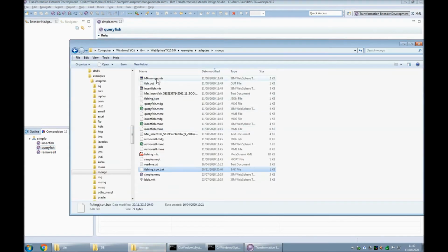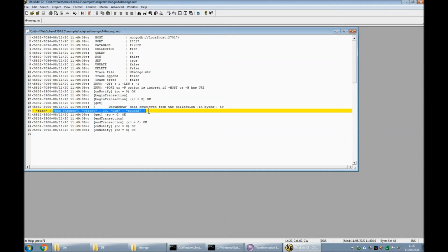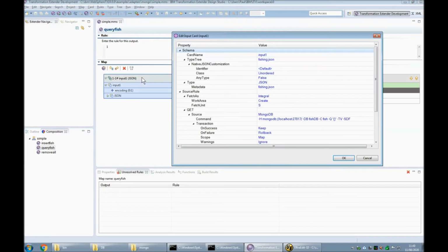A quick look at the trace shows us that 59 bytes have been retrieved and only red snapper has appeared. A bit weird, you might think. Where's the second fish gone? Okay, the reason for this is that the query fish map is designed to retrieve only one document.